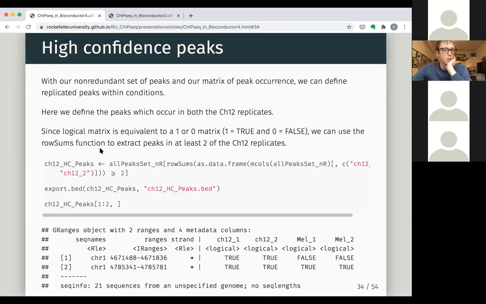So one way we can do that is, since the logical matrix that we put on as metadata of the GRanges is essentially equivalent to a 1 or a 0, because 1 equals true and 0 is false for any logical matrix, we can use the rowSums function directly on this matrix and use the sum of the rows to extract the peaks that have at least 2 of the CH12 replicates, meaning that within this non-redundant peak, there is an overlapping peak in both replicates.